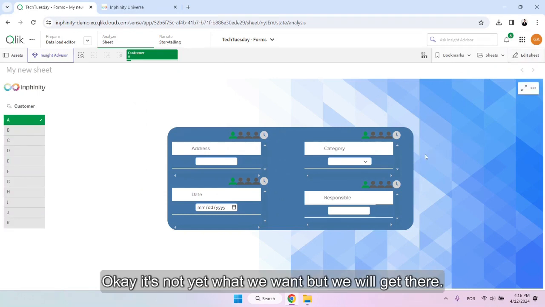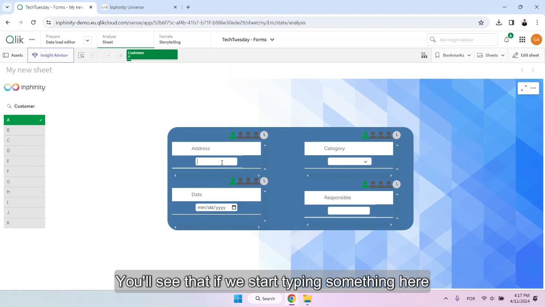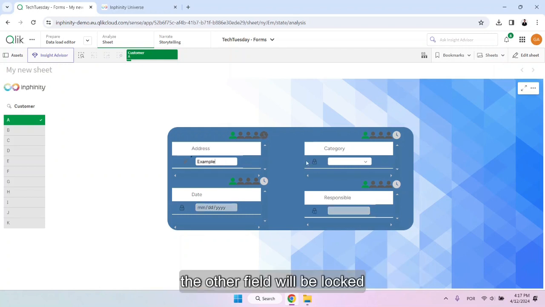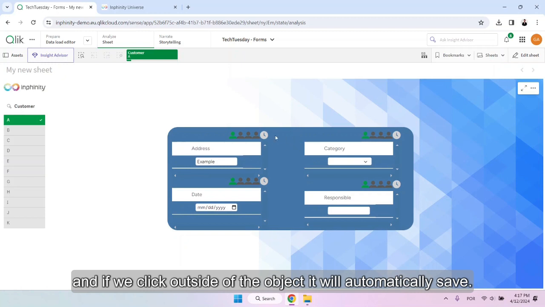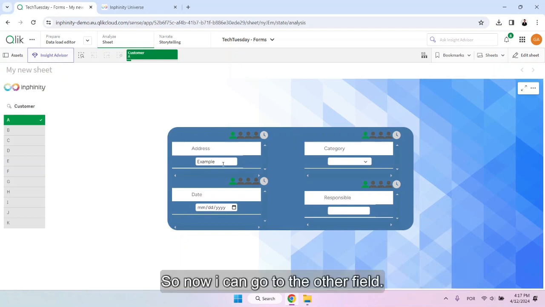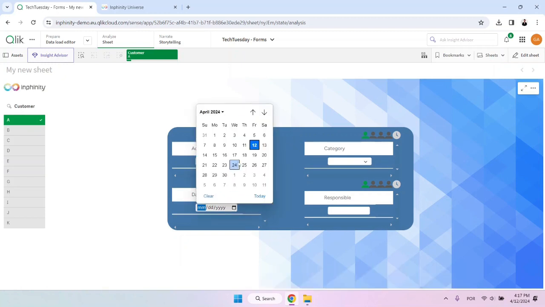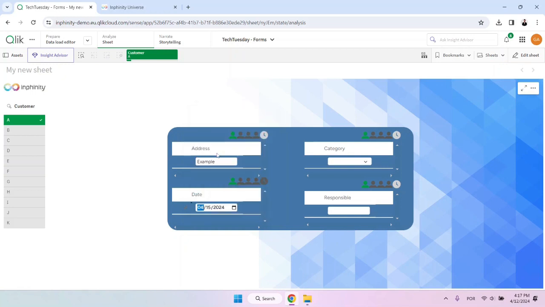Okay, it's not yet what we want, but we'll get there. You'll see that if we start typing something here, the other fields will be locked, and if we click outside of the object, it will automatically save. So now I can go to the other field, like this, wait for it to save, go to the other one.